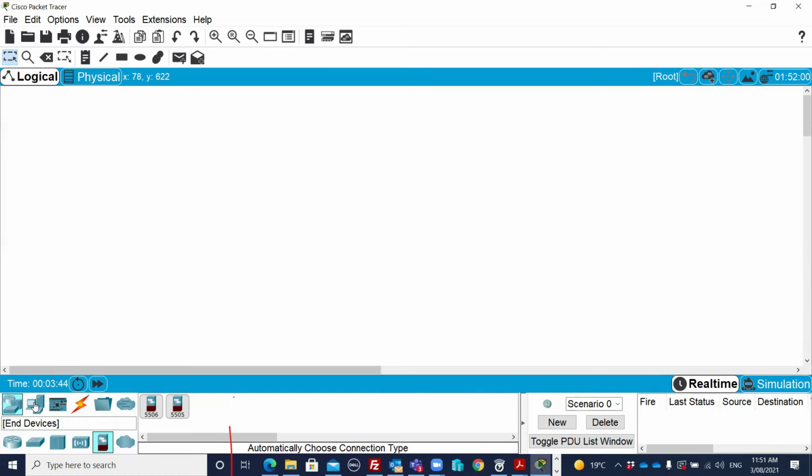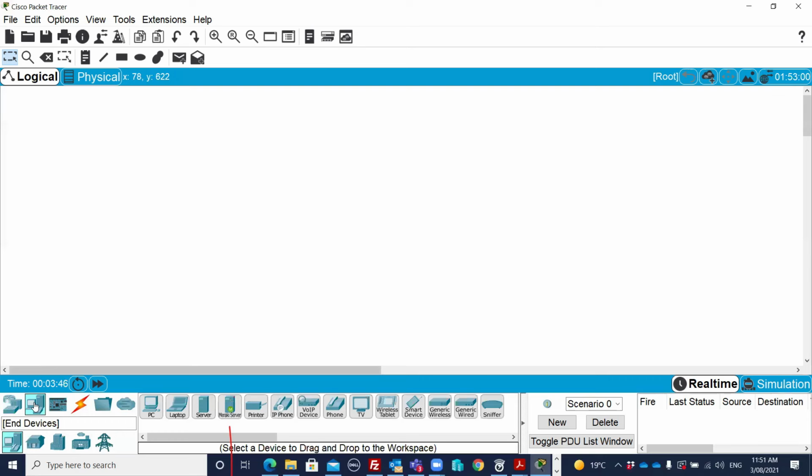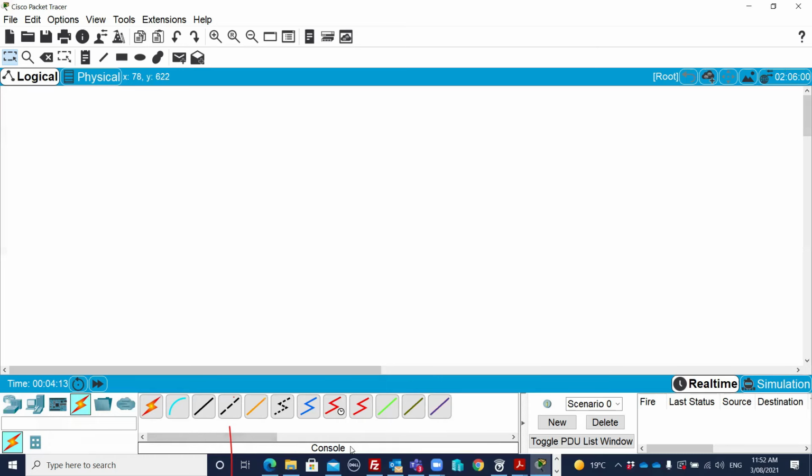Now, after that, if we click on end devices, we can see many different devices: PC, laptop, servers, and phones. We have many other devices in here. And then another important tab we have is cable. If you put the mouse on top of the cable, on the bottom line in here, we'll be able to see the cable types.